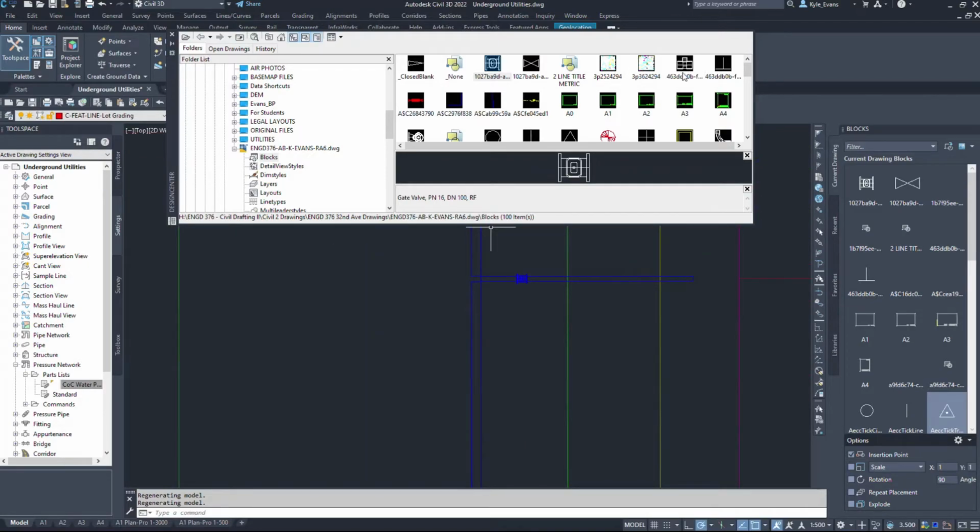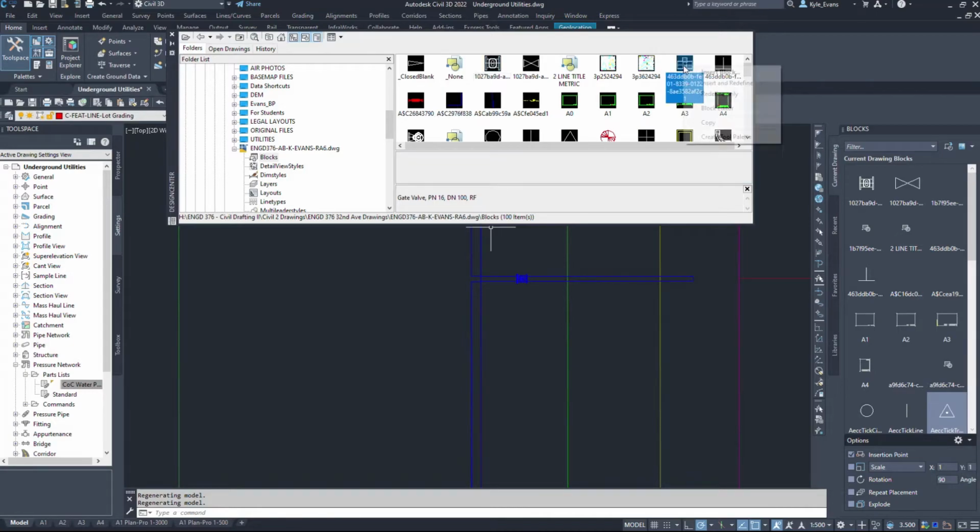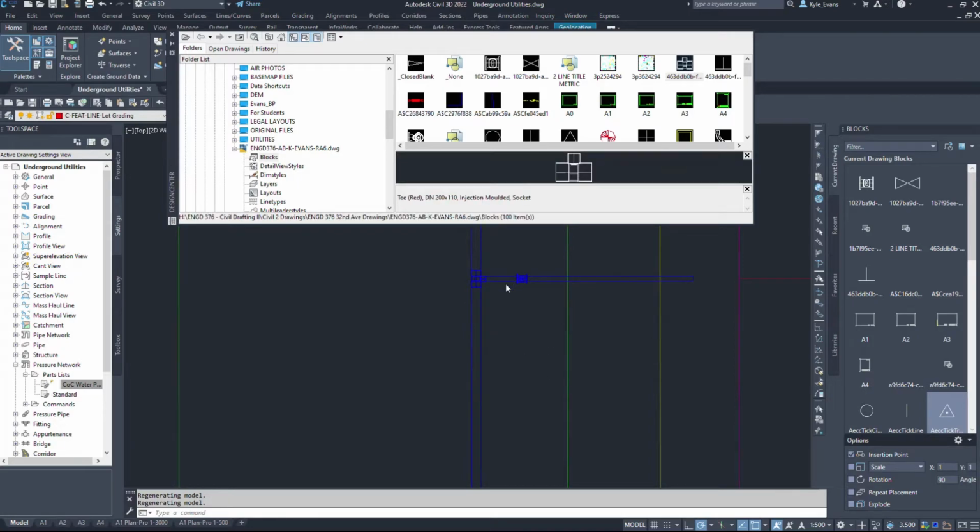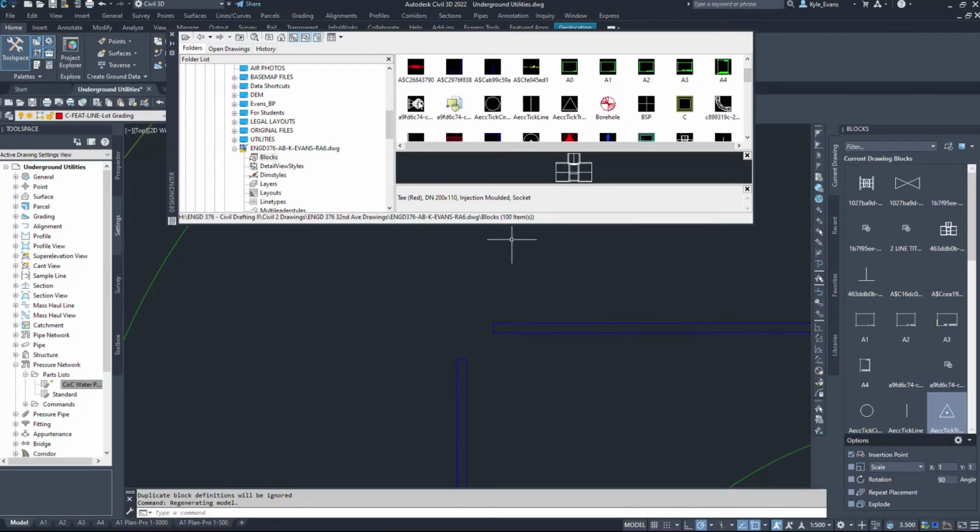A simple right click, insert and redefine, brings that T back. Now go through the entire list here of blocks from the drawing, either the one you made or if you have data shortcutted it out.